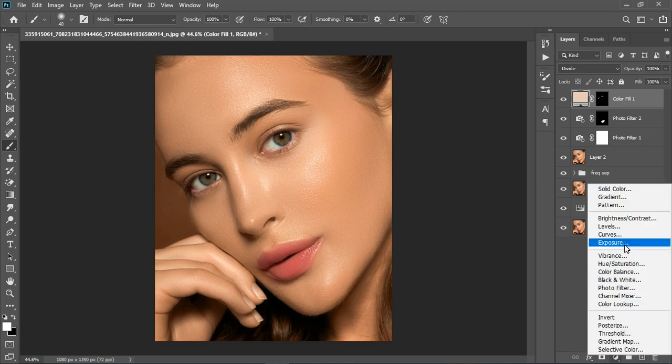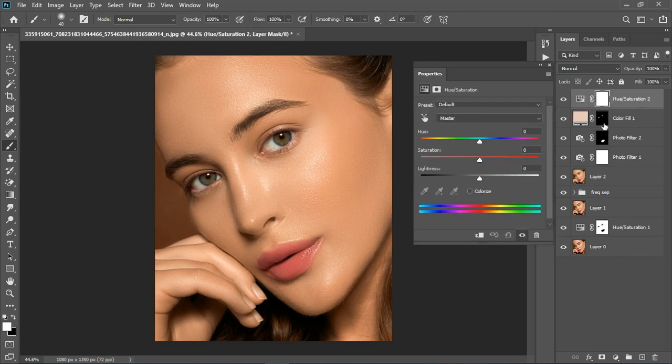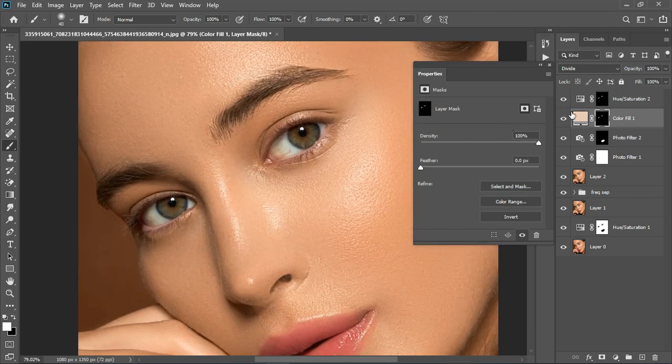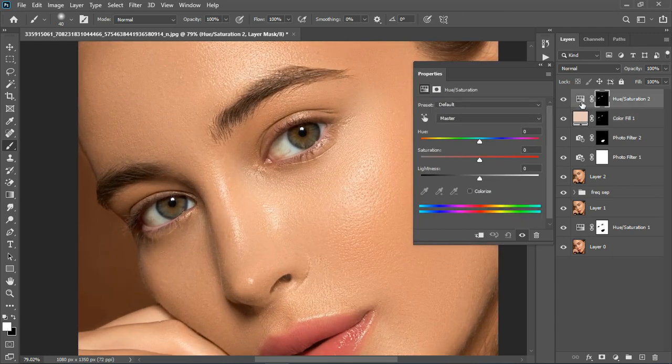Now, some places are red. So I'm going to grab the hue and saturation, click on the mask, hold down Alt and drag it over, and click yes. And I'm going to desaturate those areas, so take it down. Now you can see the effect on the highs after desaturating.